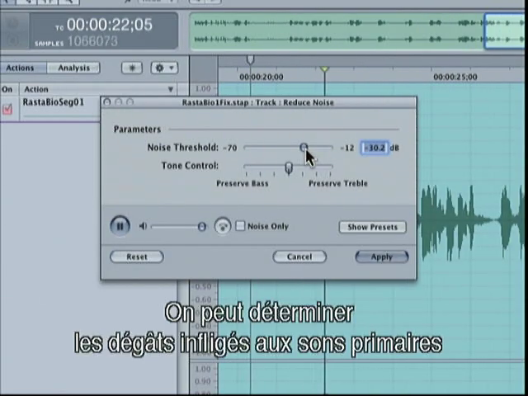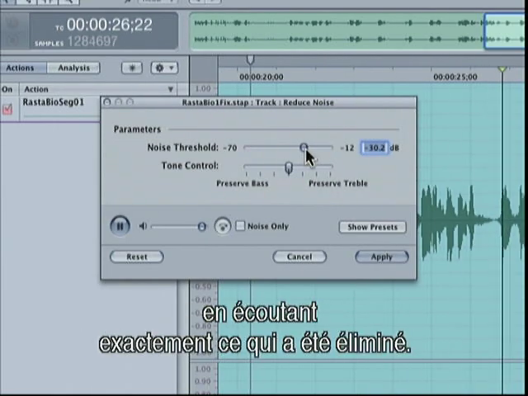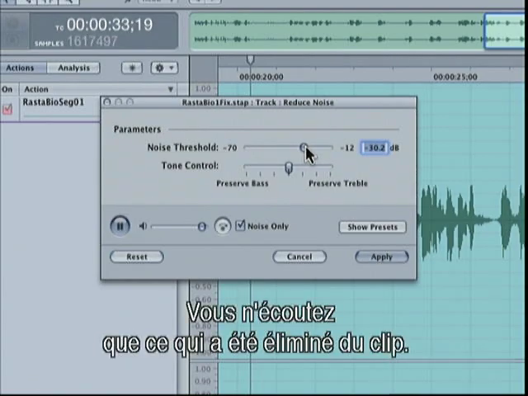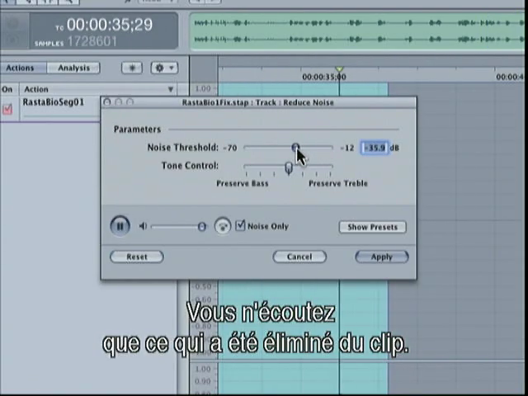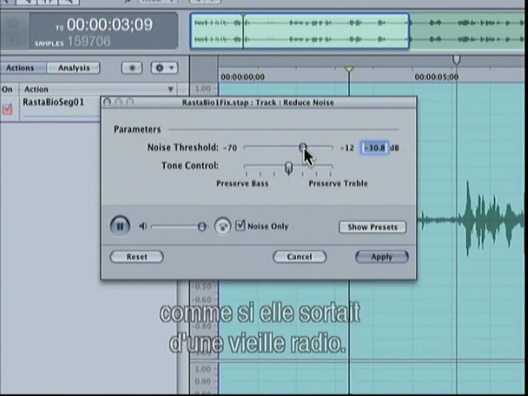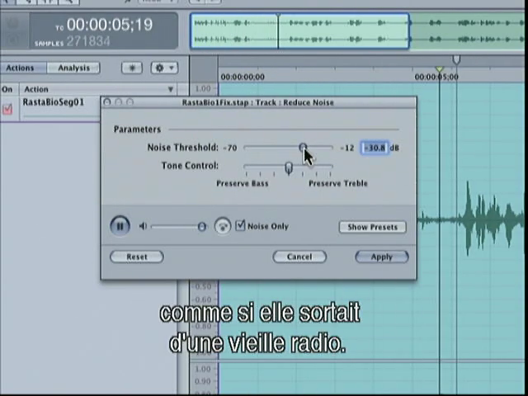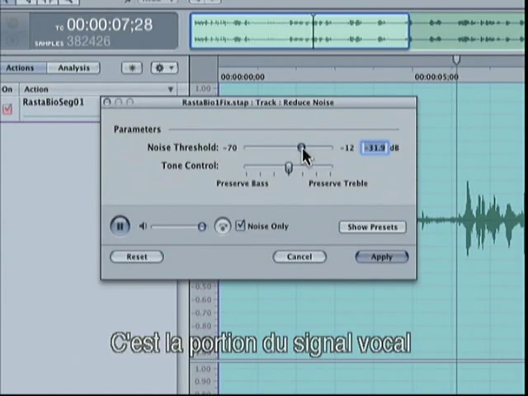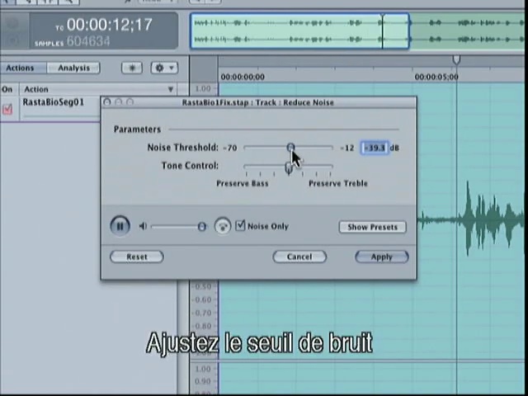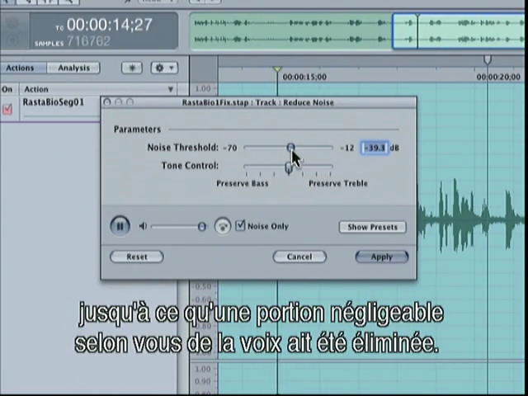A great way to determine how much damage is being done to the primary sound is to listen to exactly what's being removed. Check the box labeled Noise Only. You're now listening to what's being removed from the clip. Most likely, you'll hear the voice faintly distorted in the background, sounding like a poorly tuned radio. This is the portion of the voice signal that's unintentionally being removed by the operation. Adjust the noise threshold until you're satisfied that only a very negligible portion of the voice is being removed.